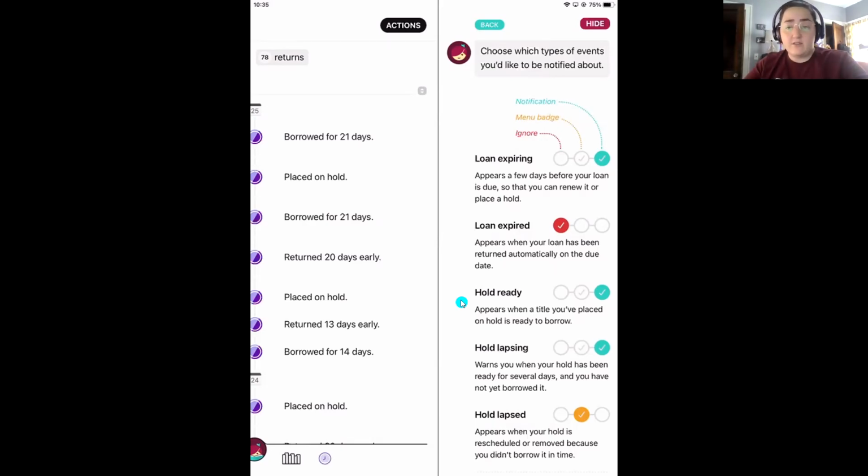In that second 3-day limbo period, if you don't take action again, that's when Libby's going to cancel your hold, which means you'll have to go and find the book again and rejoin the wait list, which will put you at the bottom. So just be certain that you are getting those notifications of your holds becoming available.